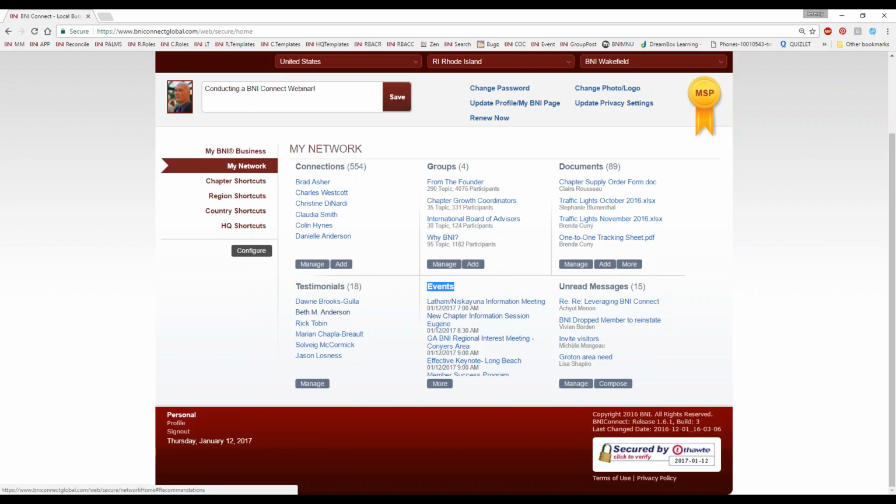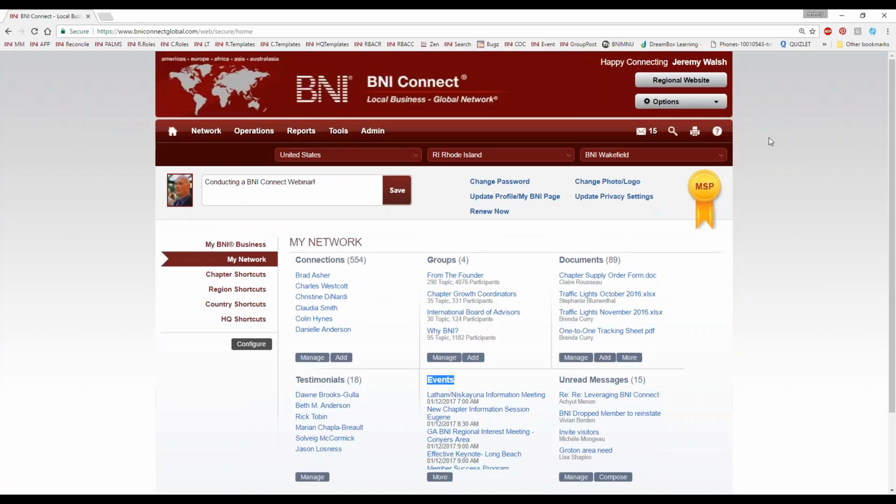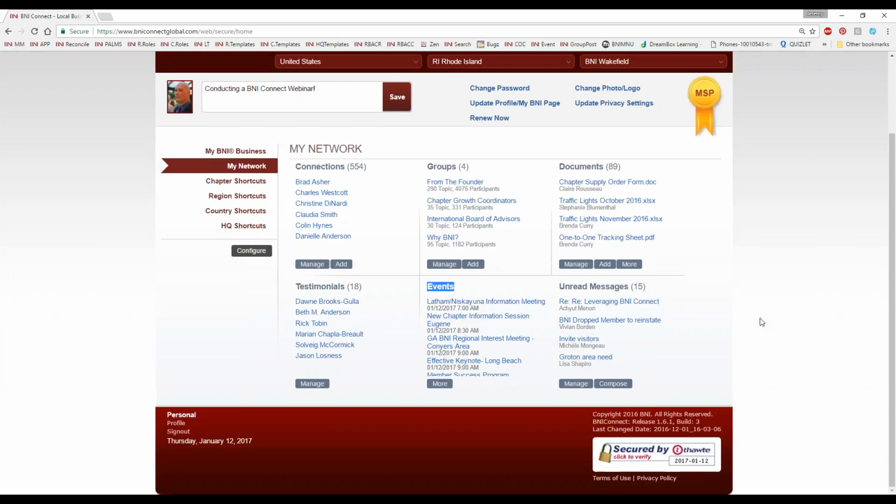The next section here is the events section, and those are all your regional events. So things like the Member Success Program. Somebody asked yesterday if we should still be taking the Member Success Program even though we're doing these trainings online, and the answer to that is 100% absolutely yes, yes, yes. The Member Success Program is an awesome way to get a jump start on BNI. Check out your events, click on the More button here, and it'll show you when the next Member Success Program is. That's a list view of all the events. You can also see a calendar view of the events by going to your regional website in the upper right-hand corner.